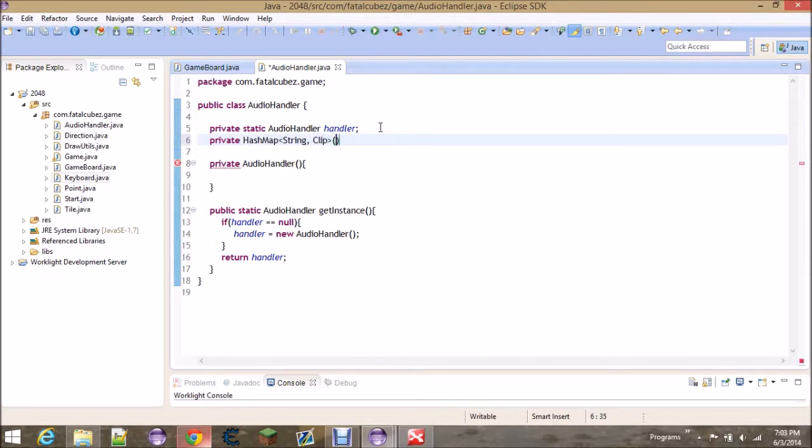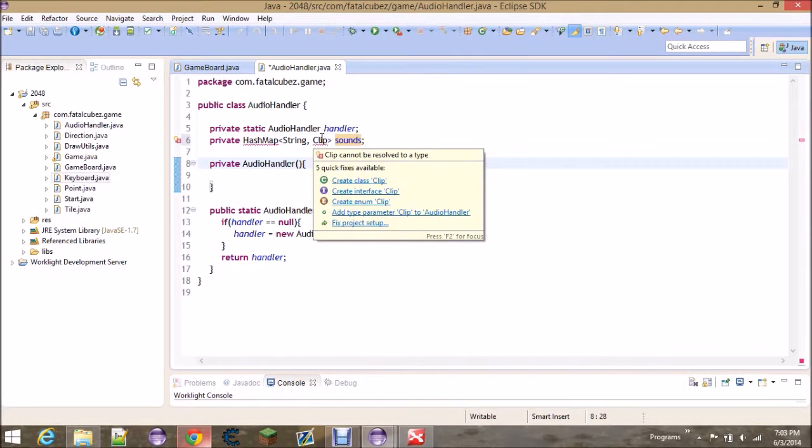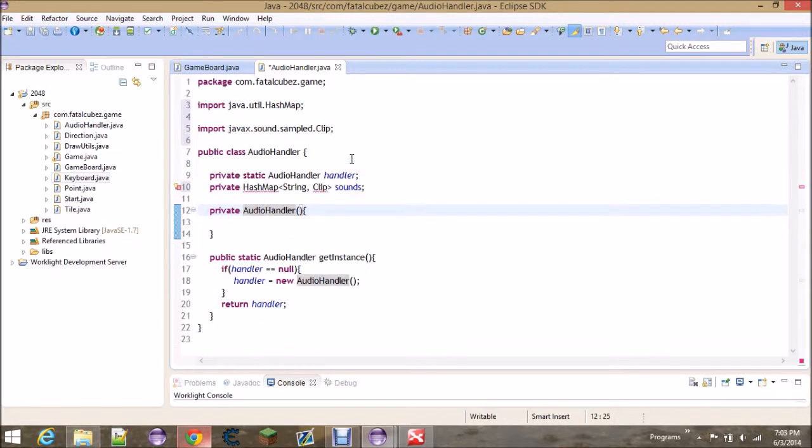So if you didn't know, Clip is the Java way of handling sound. It's javax.sound.sampled.Clip. It'll basically store the audio data in memory so that you can replay it at any point, at any time, as long as you have it. Go ahead and set sounds equal to a new HashMap of String, Clip, and there we go. So this will hold all of our sound effects and they'll be labeled by name.